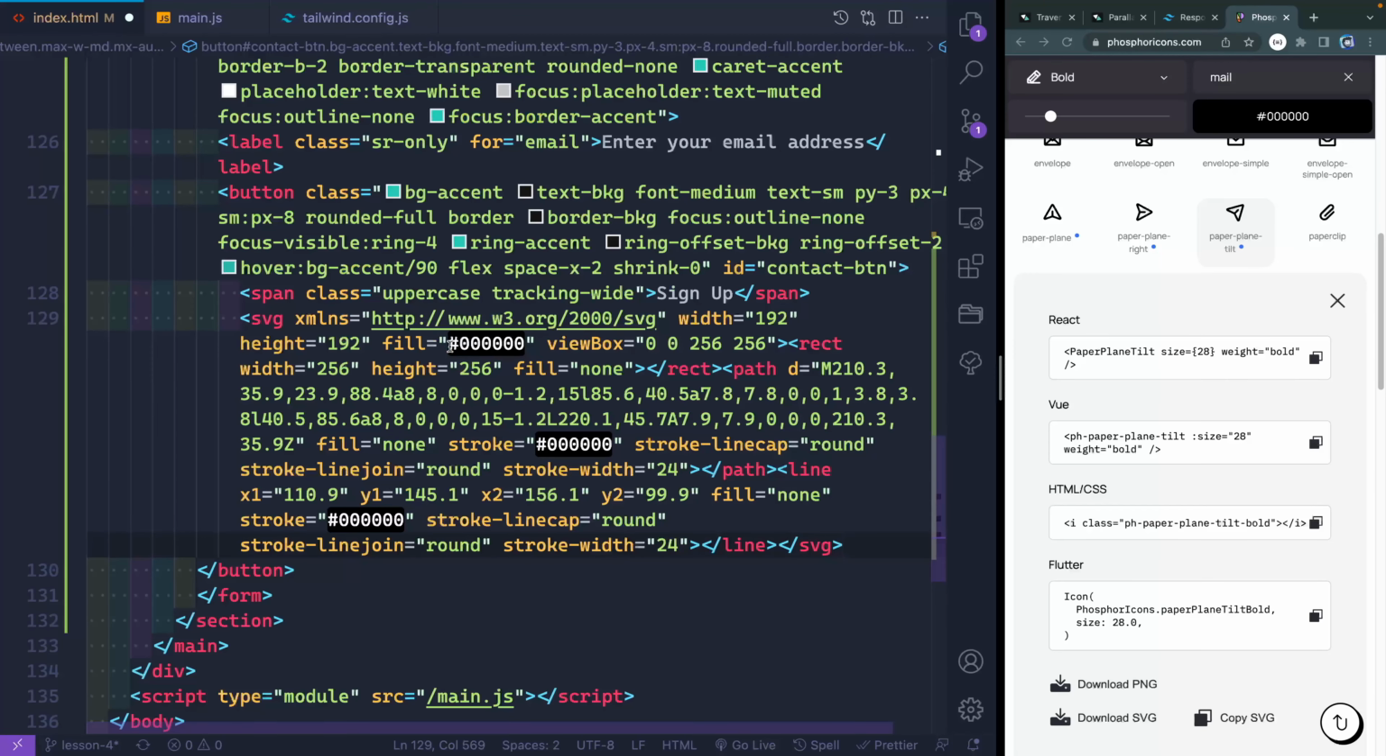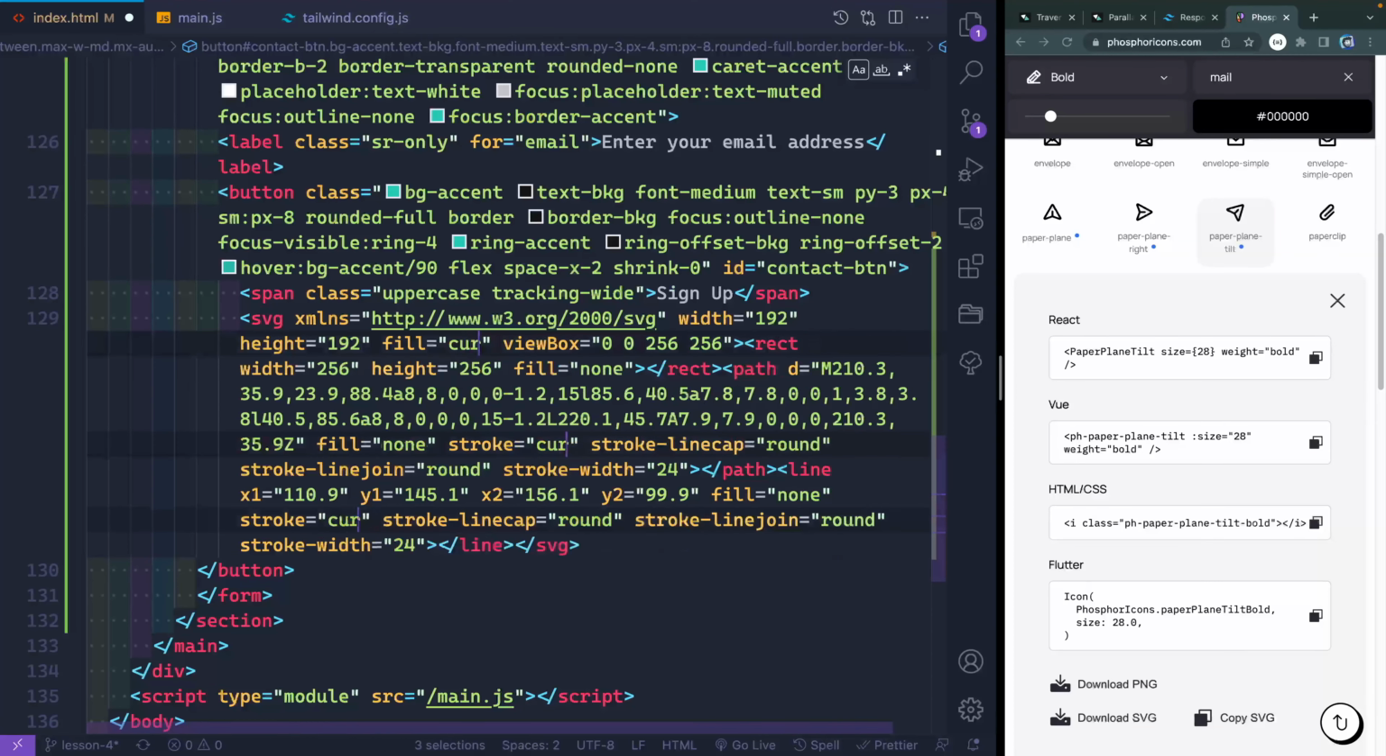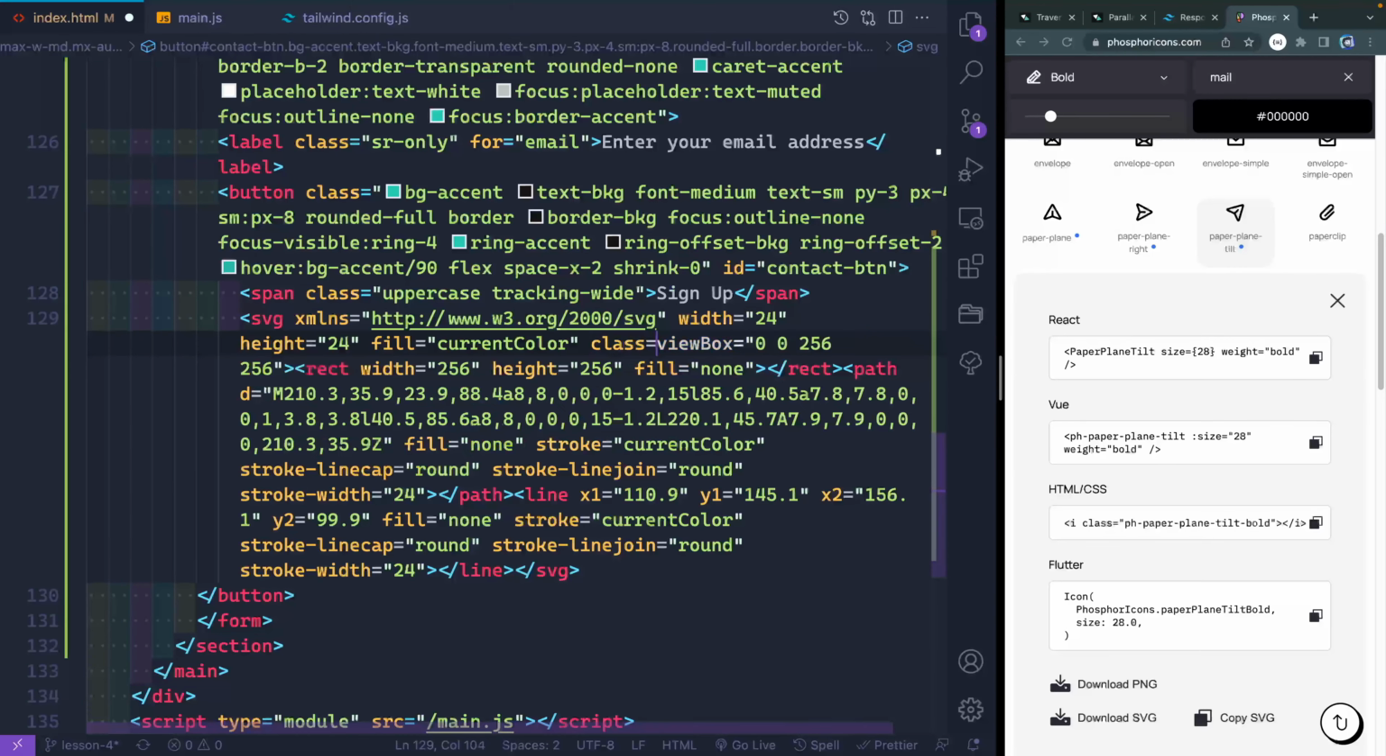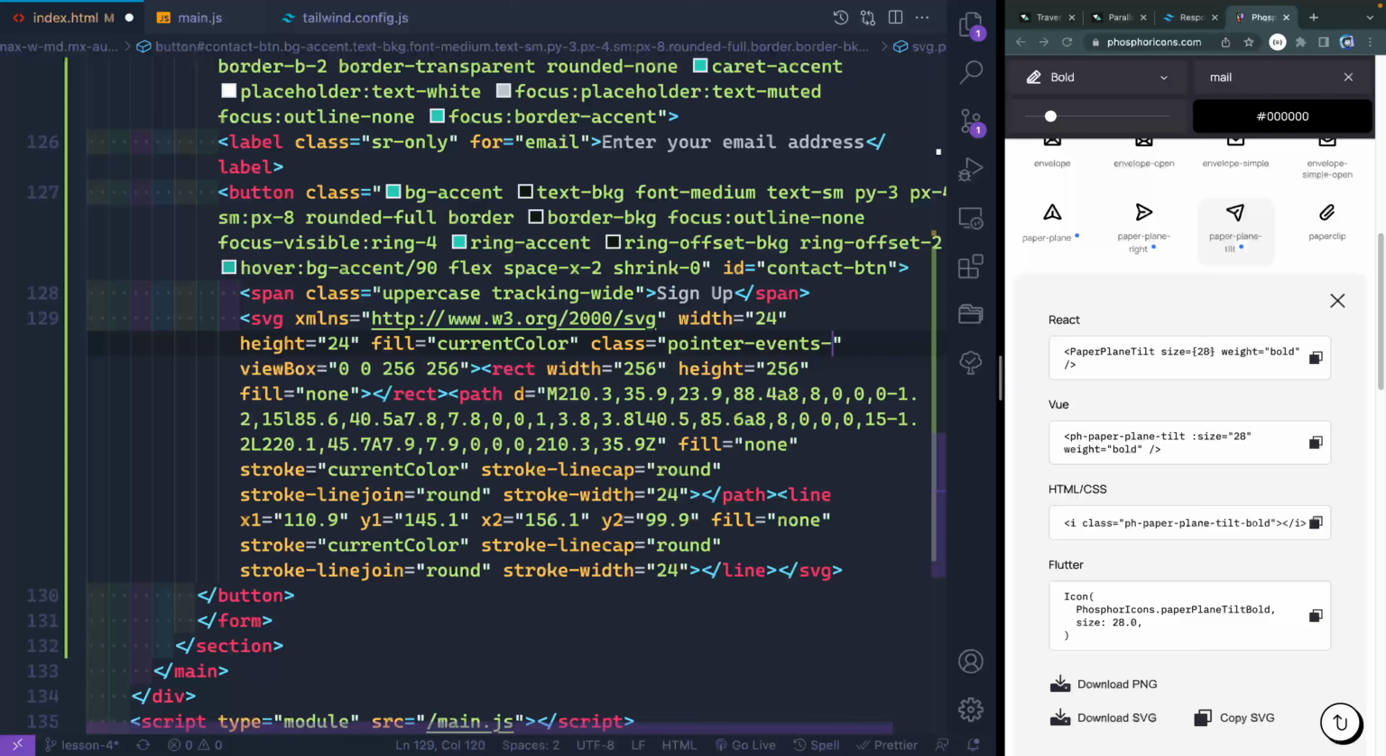Now, much like we've done before, we're going to go ahead and change out several things. So let's grab all 3 of those and let's change this to current color so we can control that with the text of the button itself. And then I'll change the width and the height, both of these to 24. And let's add one class just to make sure that we can't click on it accidentally. So this will be pointer events none.